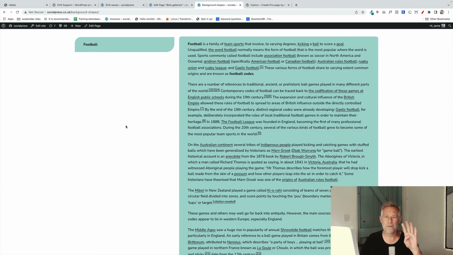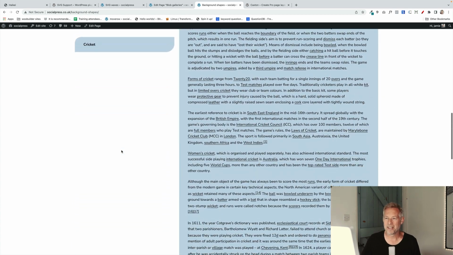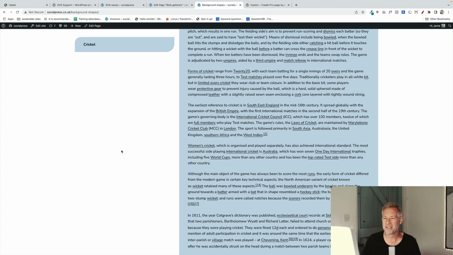Right, idea number four is to add some interesting backgrounds to your headings and also your content areas. This is a good example. I've also done an extra thing here. I've made it sticky, which I will show you how I've done as well. And you'll see as I scroll down, we come to cricket, and the cricket heading will then stick to the top of the page.